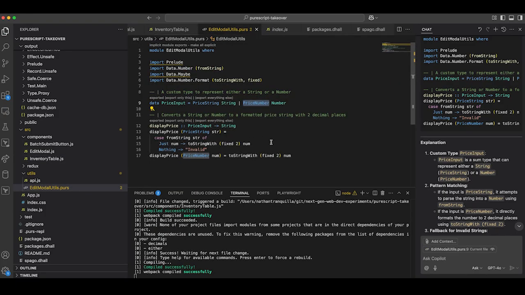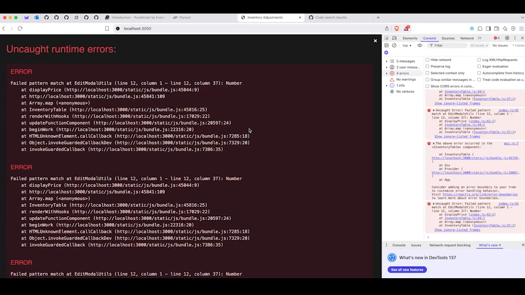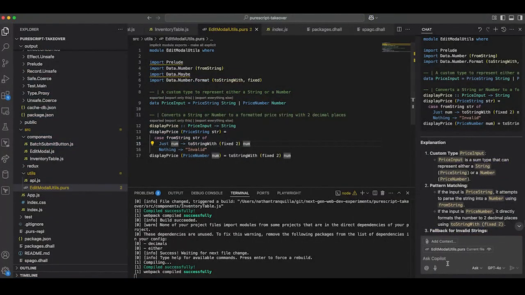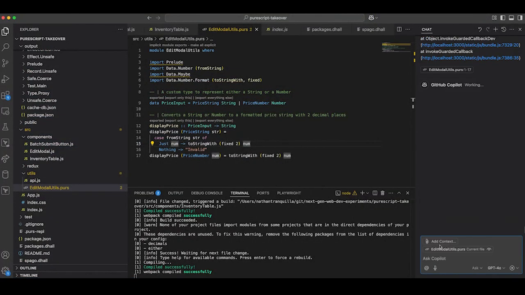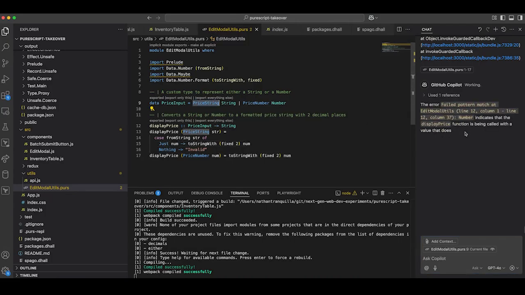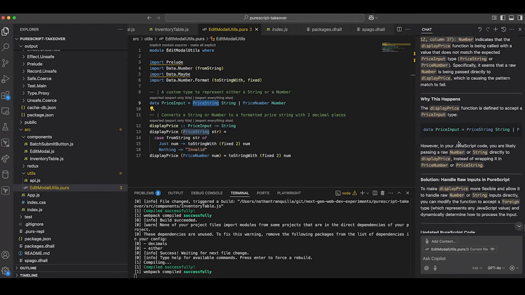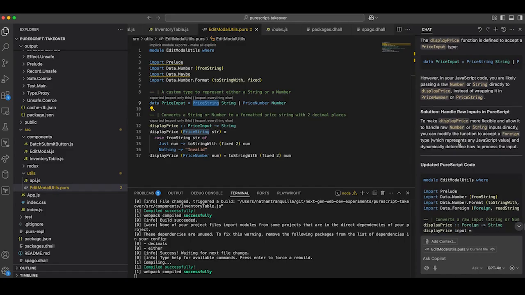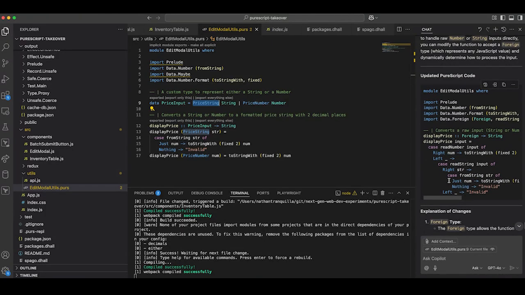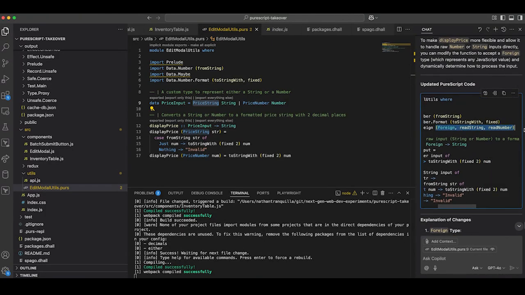And let's see what we've got. Failed to pattern match. Hit up model set number. Correctly, yeah. So what do I do? Foreign? Okay. Data.foreign, that's new to me.